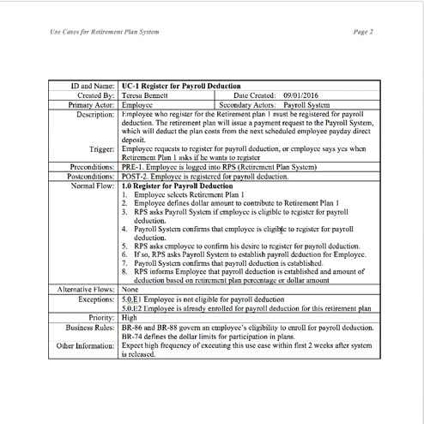Next, we have our normal flow. So what is going to be the kind of normal process, the happy path process, whatever you might call it? You've probably heard it referred to as the normal flow of events, the happy path, maybe the main flow of events. There's different wordings for it, but it is the normal flow, the average flow, the thing that's going to happen the most, right? So the normal flow is that they're going to register for payroll deduction. That's what they're going to do. And here are the steps that they're going to take to do it.